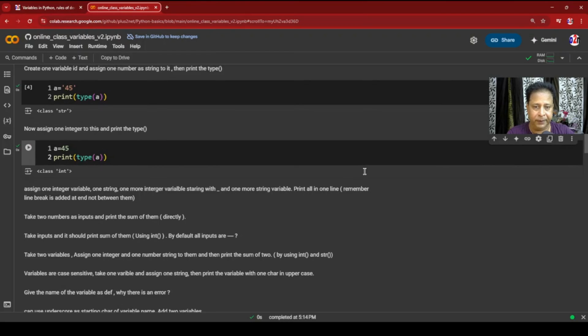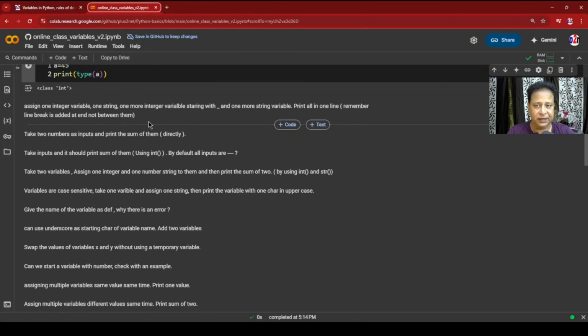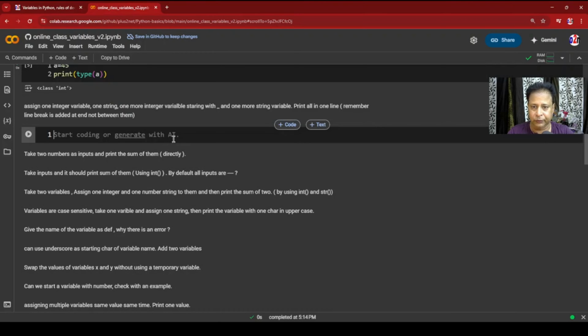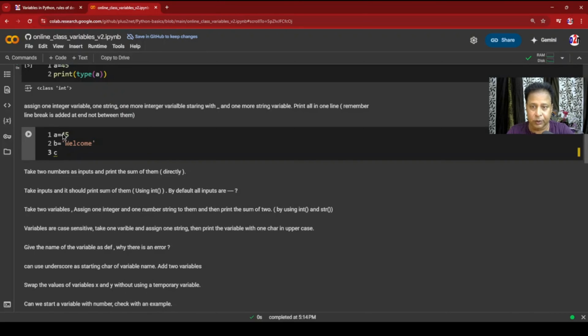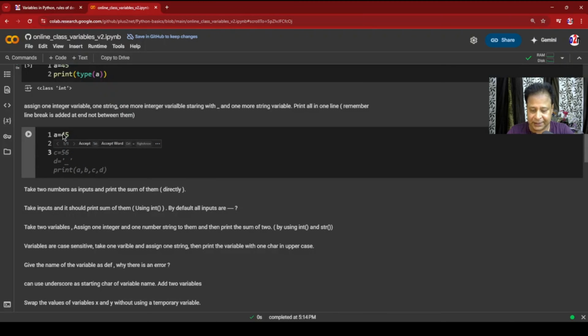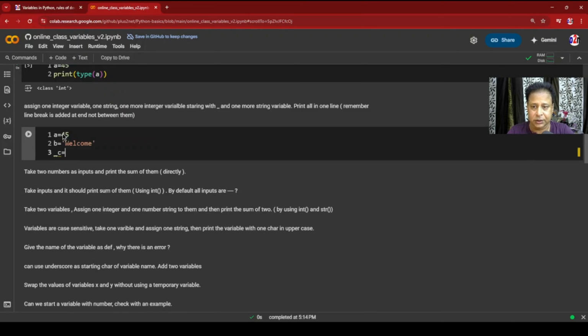Let's move up a bit. Okay. So assign one integer variable, one string, one more integer variable starting with underscore, and one more string variable. Print all in one line. Okay, fine. So we'll understand one integer variable. Say a equal to, let's say 45. So it's an integer variable. Now next line. So let's say b equal to, now here, welcome. Fine. Now c equal to, one more string variable, but this time the variable should start with underscore. C equal to, and one more string variable, welcome. I am just saying 2.